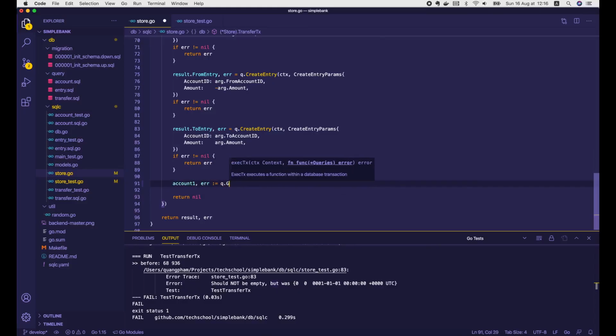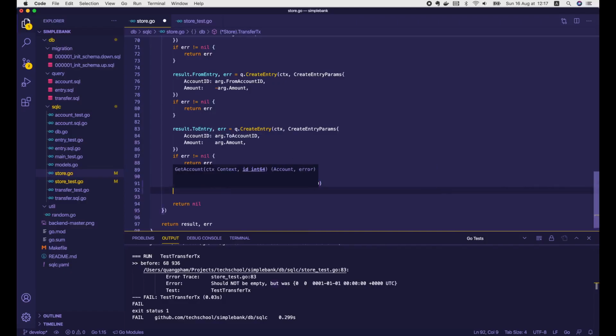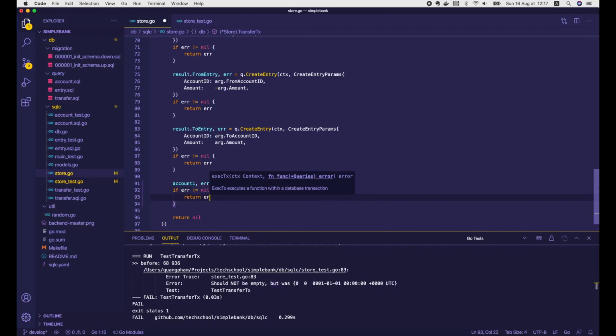First, we call q.GetAccount to get the from account's record and assign it to the account1 variable. If error is not nil, we return it.